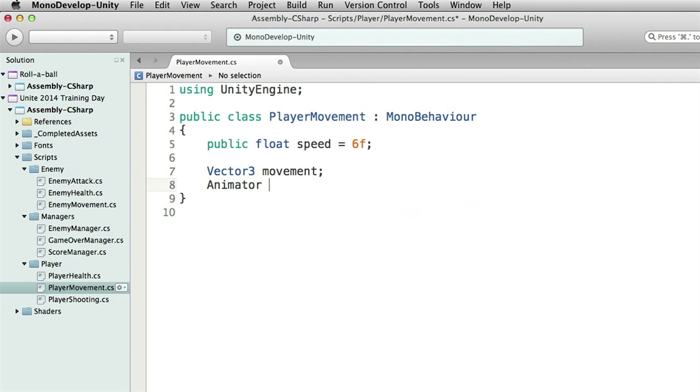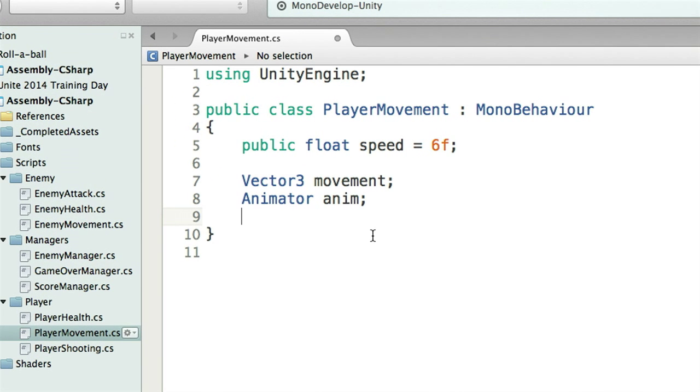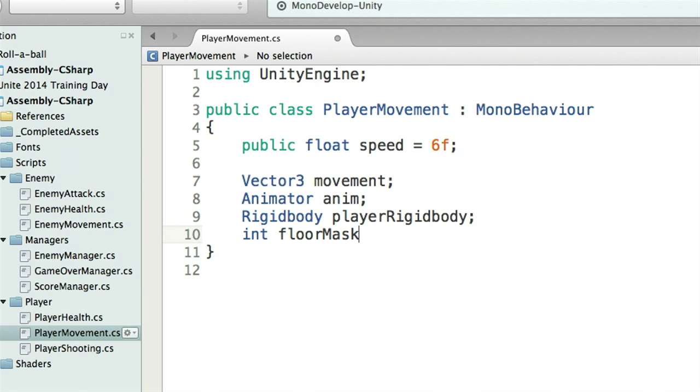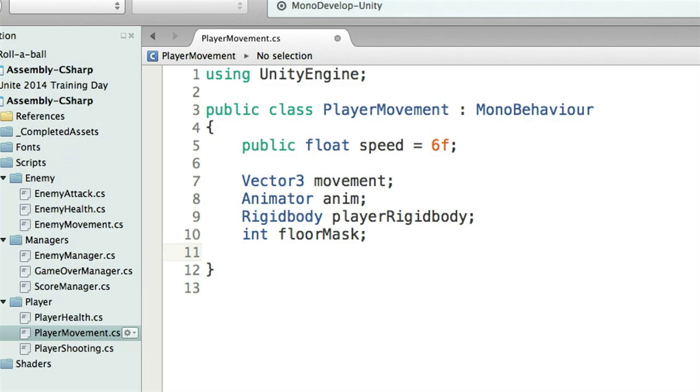The next one, we're going to have a reference to the Animator component, and we'll call that anim. We're also going to have a reference to the Rigidbody component, and we'll call that playerRigidbody. The next one is an integer called floorMask. Now I'll explain this one. If you remember earlier we made that floor quad, that big square that we just left on the floor. That's the thing that we want to raycast into. And the way we tell our raycast that we only want to hit that floor is we use a layer mask, which is stored as an integer.